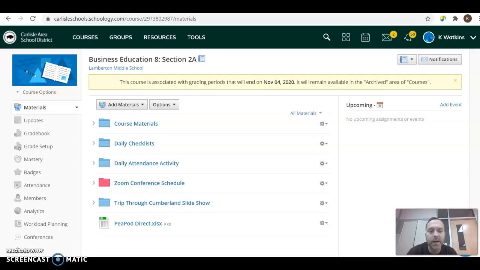You are going to be working on this Peapod Direct Excel file. Peapod is Giant's, basically you can order things online and have it delivered to your house. Obviously not really ordering things, but you are going to make a grocery list for a week's worth of groceries. You are in personal finance, so this is like a real life activity.